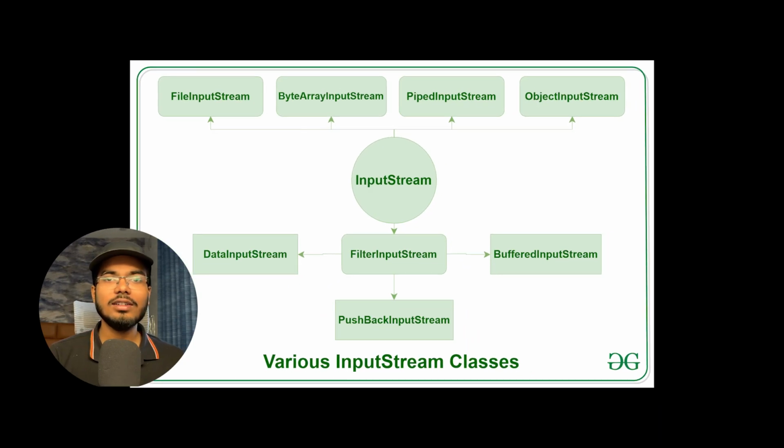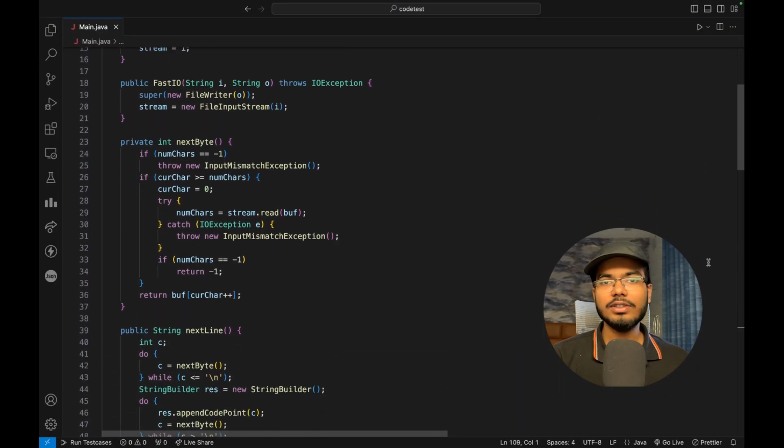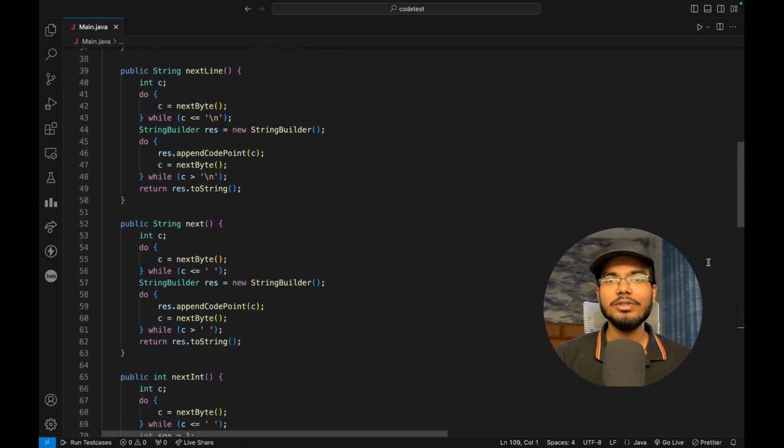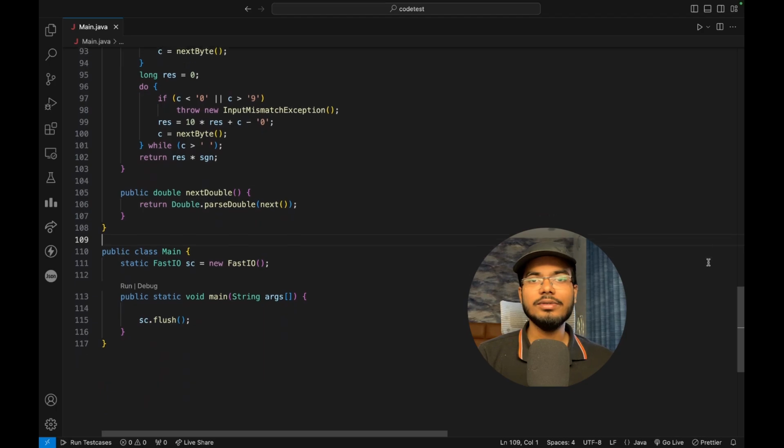The default scanner class in Java is too slow for competitive programming. Even if your logic is correct, it might give you a TLE. So you can use the other two. One is using the buffer reader, or you can make a user-defined fast reader. I personally use the fast reader, so my template code looks a bit bigger, and you can even try it.